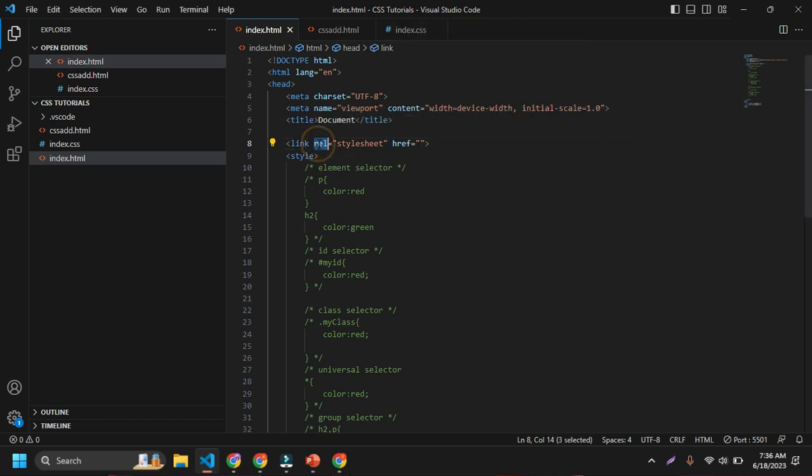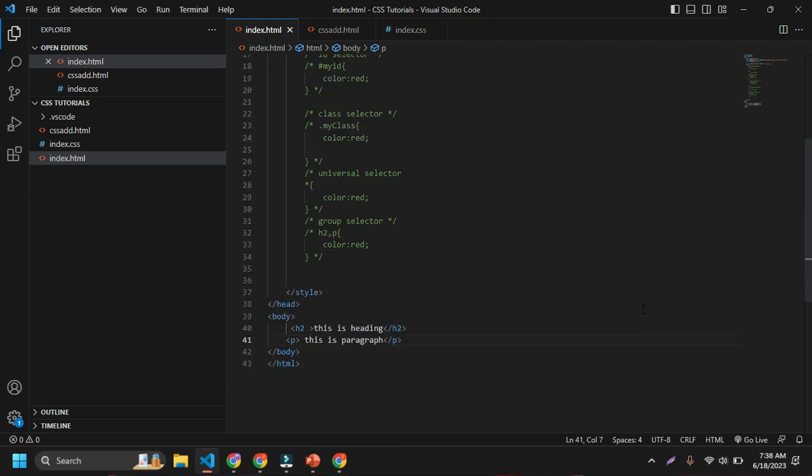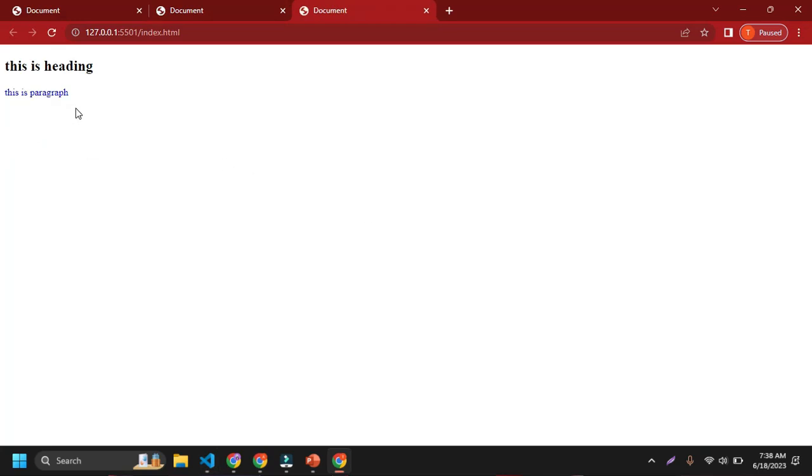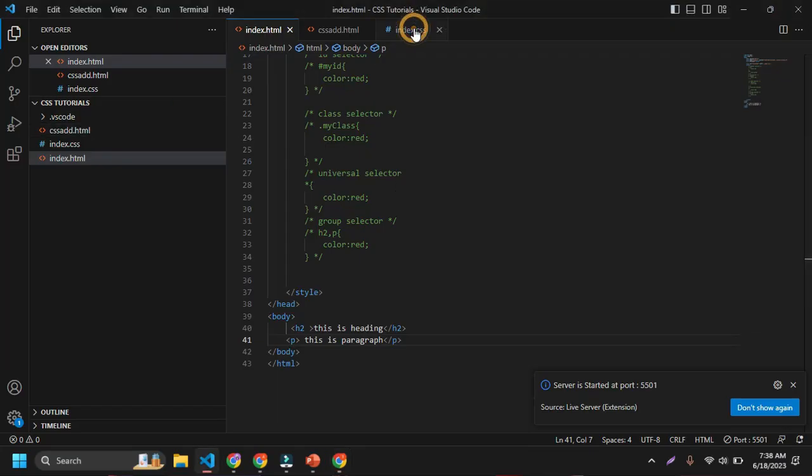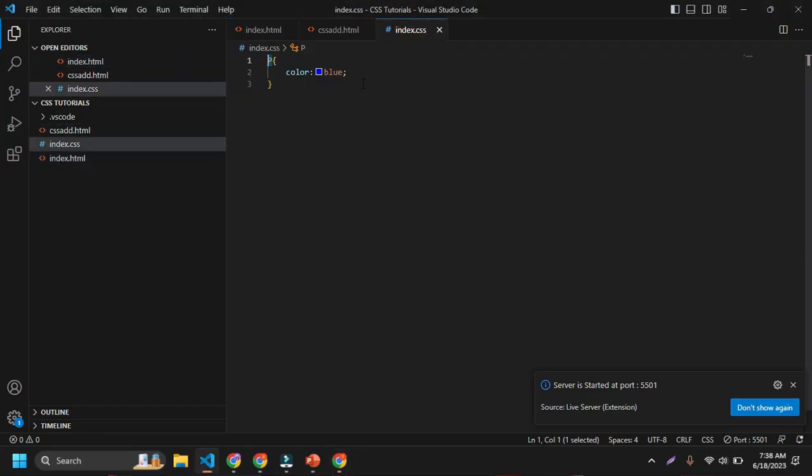So rel, this attribute is relation, and the relation attribute has a value as stylesheet, and href provides the link. I can just type the dot and the forward slash, and after this, you can just choose the CSS file from here. If I run this code by pressing on the go live option, now this is running, and you can see output as this is paragraph, and this is paragraph, okay. This paragraph is converted into the blue color with the help of this index.css. This is our external file.